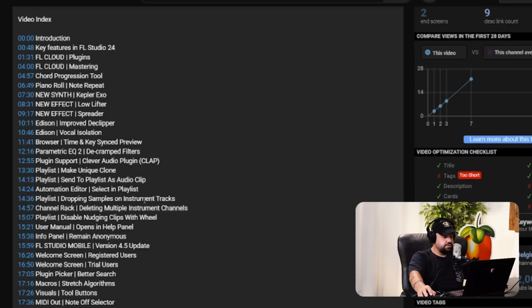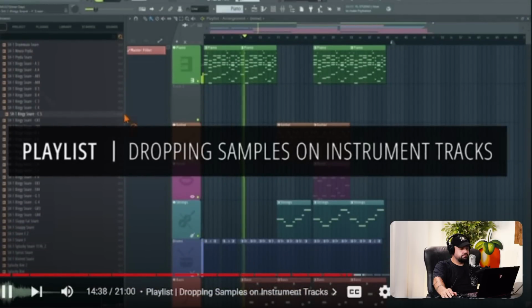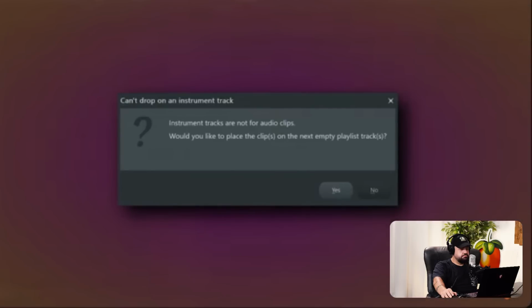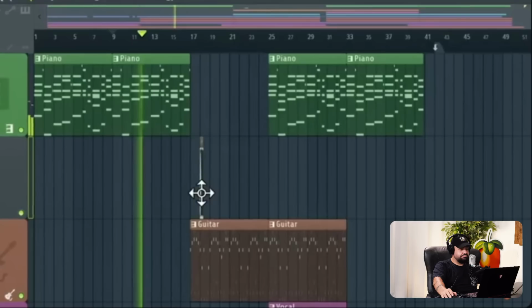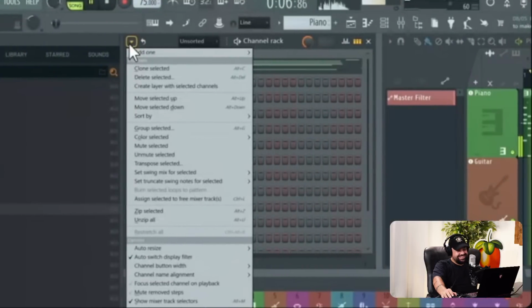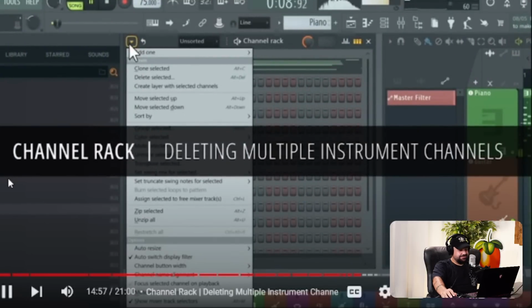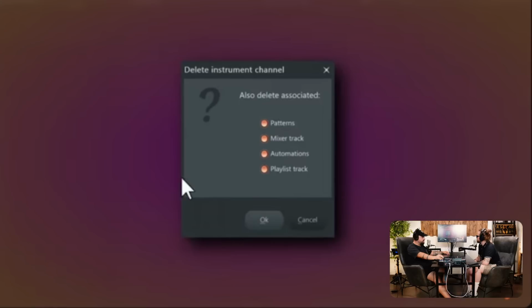Playlist dropping samples on instrument tracks. Samples are dropped directly on instrument tracks in the playlist. FL Studio goes no. However, if you're a rebel at heart and you must absolutely have a sample on the instrument track, you can click yes and then drag it onto the instrument track later.